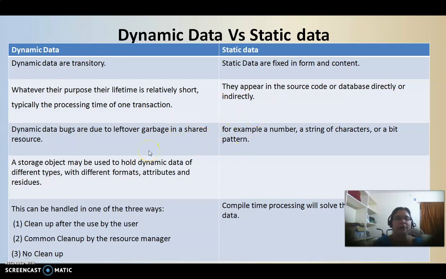Dynamic data bugs are due to leftover garbage in a shared resource. The garbage values that are left over are considered dynamic data bugs, and they can be shared by another resource. Static data, at compilation itself, we can correct. For example, a number, a string of characters, or a bit data pattern are all considered static data. A storage object may be used to hold dynamic data of different types with different formats, attributes, and attitudes. Whatever object you use can come across multiple objects, multiple data types, multiple formats, and multiple attributes.